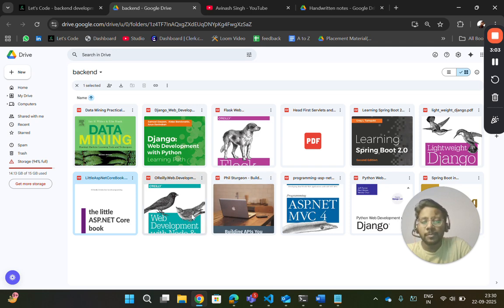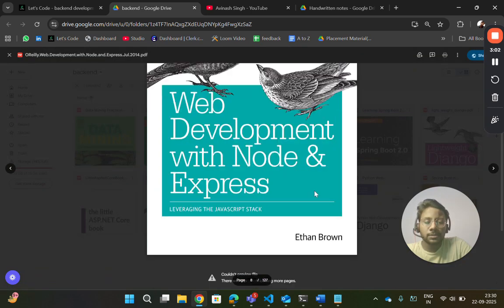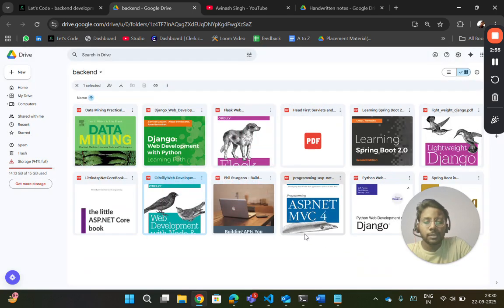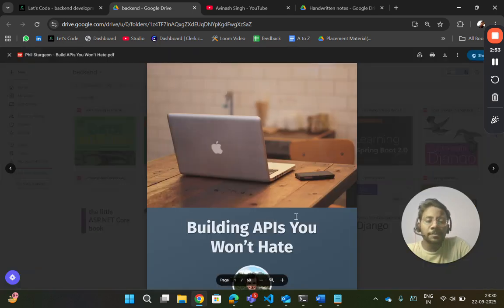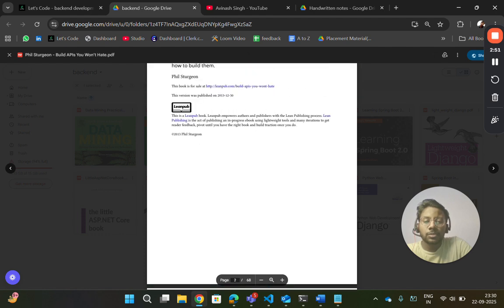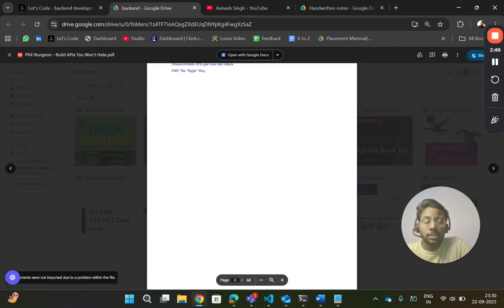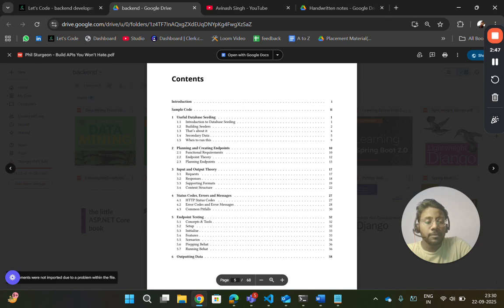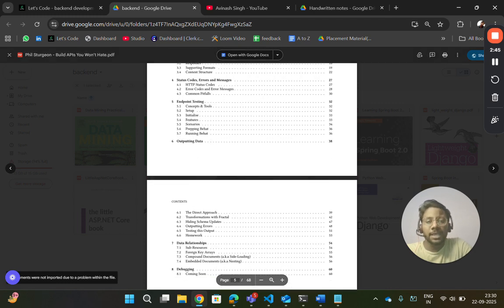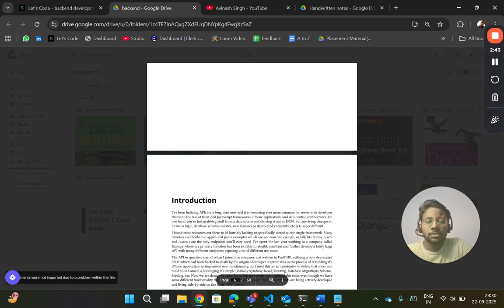Then you have Web Development with Node.js. Download it and start building an API. This is also a very good resource. Please go through it because API is very important if you are doing backend. If you don't know it, then आपको कुछ नहीं आता.